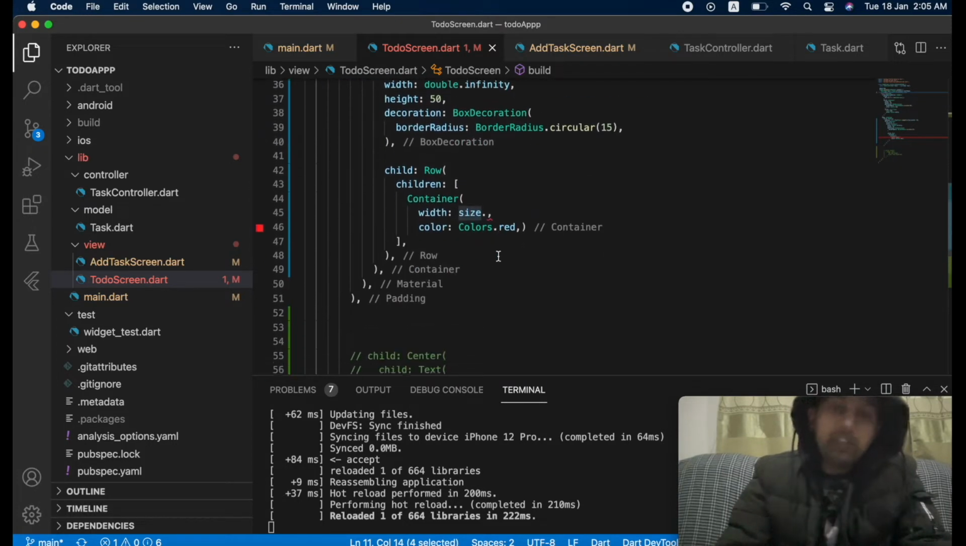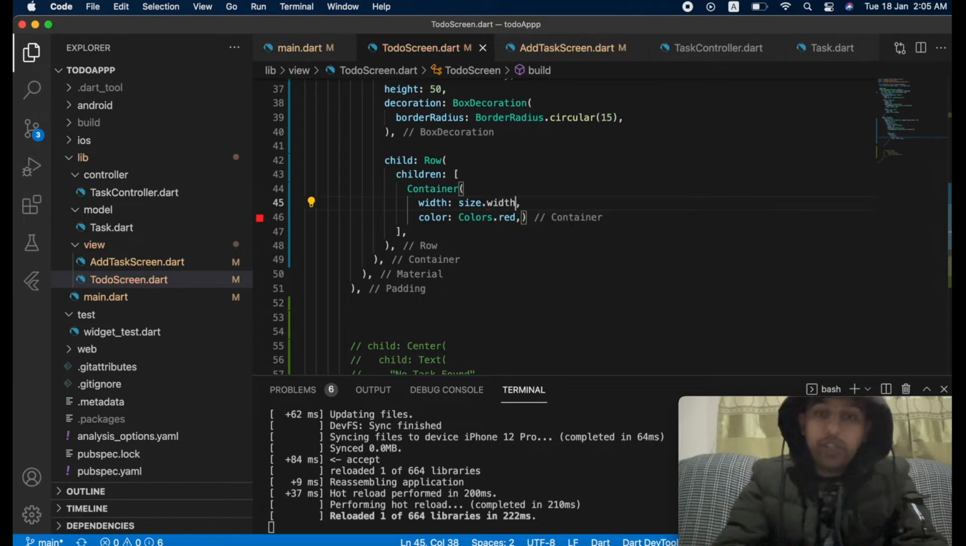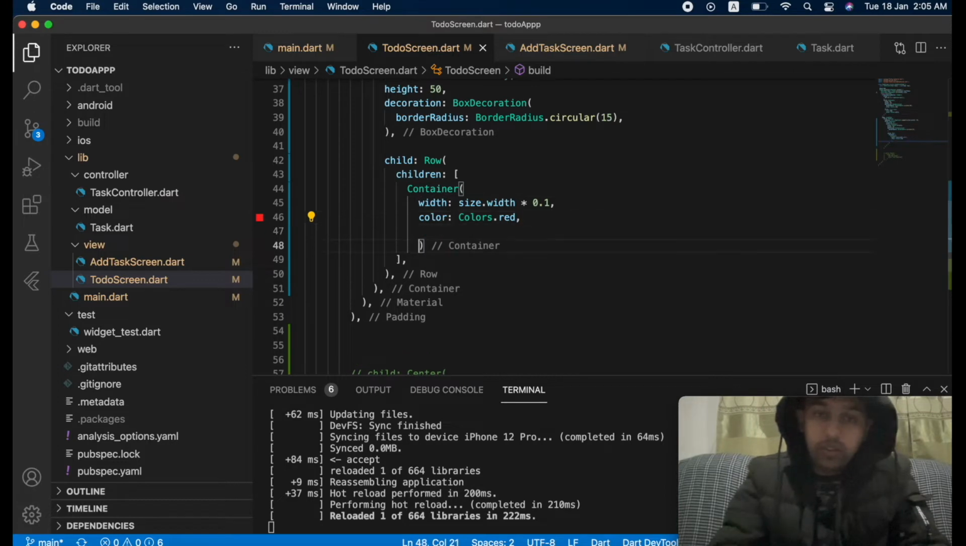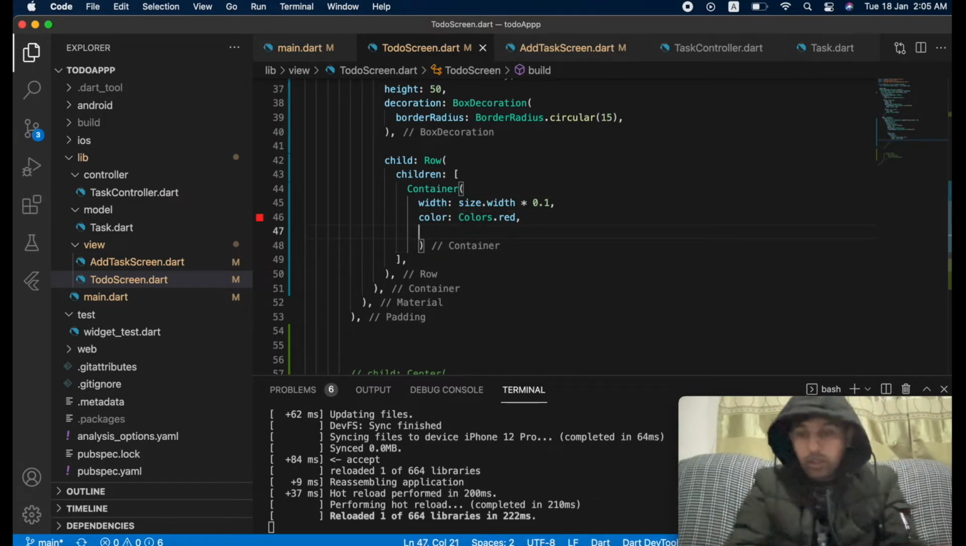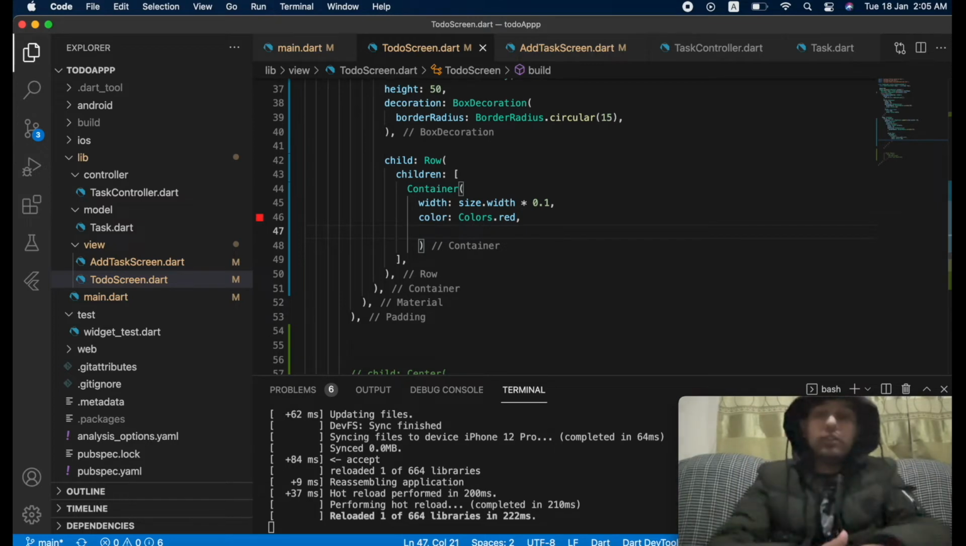So I want here simply 10% of the width of the screen. For that I will write size.width multiplied by 0.1. So basically it will give 10% of the size of a screen to this, right? Okay, so this is basically an adaptive design approach, a responsive design approach for a mobile application.